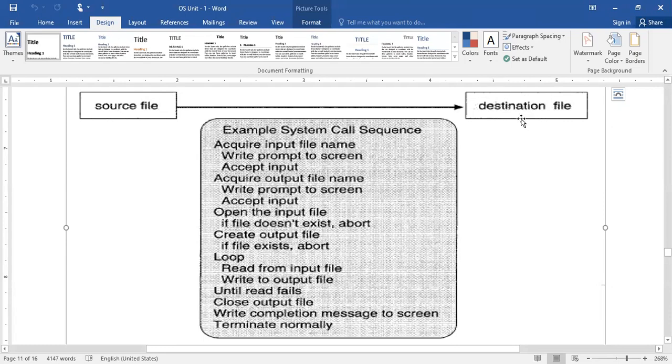Now, what is the step? We need to extract one by one. The first line needs to be read from the source file and placed in the destination file. Automatically, the pointer needs to move to the second line, so the second line will be copied and placed in the destination file. Like that, the process continues till the end of the file. Once the source file has ended, the operation is automatically completed.